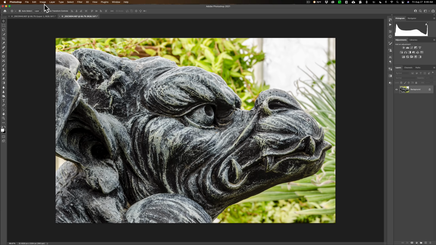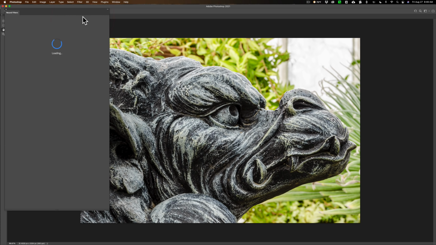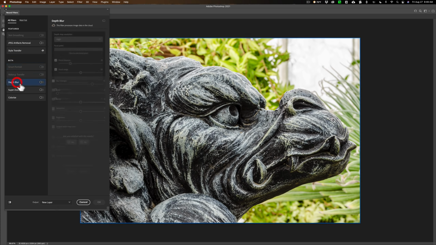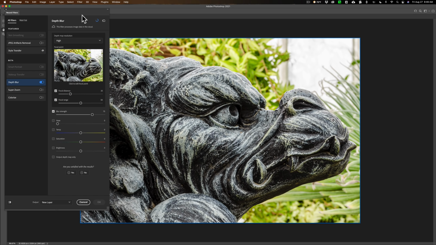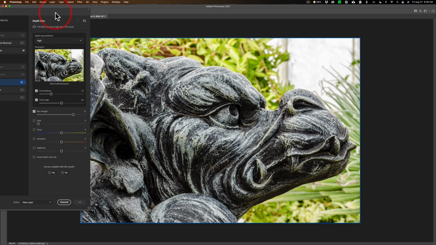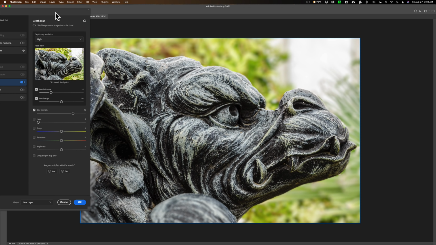So what we're going to do is go up to Filter, Neural Filters. And again, we'll get that same dialog box. We'll click on Depth Blur and turn it on. Again, it has to access the cloud. Okay, let it do its thing. And okay, so it blurred out the background.